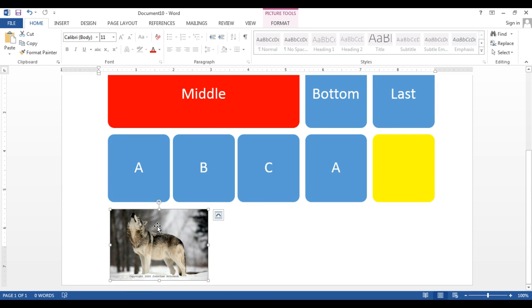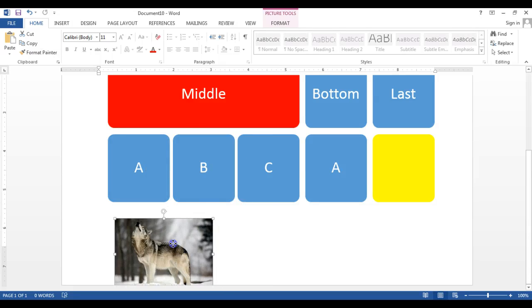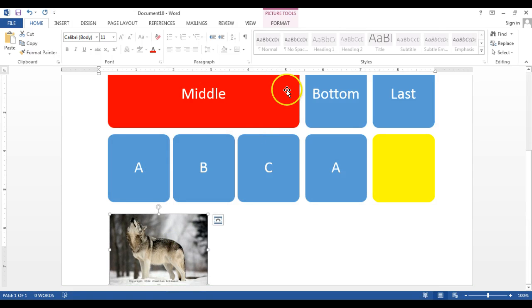And for your assignment, you'll always be placing your pictures outside of your SmartArt. Don't put them inside. Just keep them out. I want words in the SmartArt.